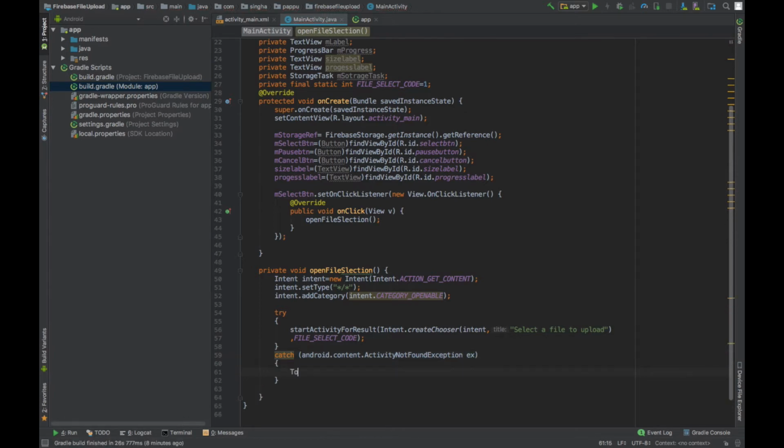Okay, so let's create one toast message that says please install a file manager. This one is for when Android doesn't find a file manager in any gallery, so it will pop up the message: please install any file manager. So this one is finished.